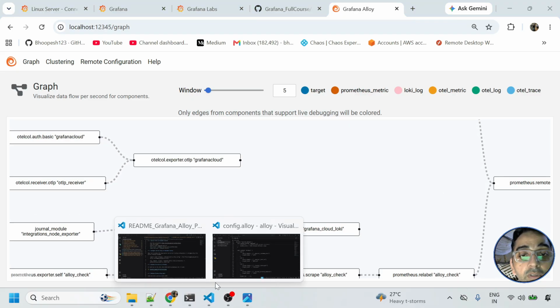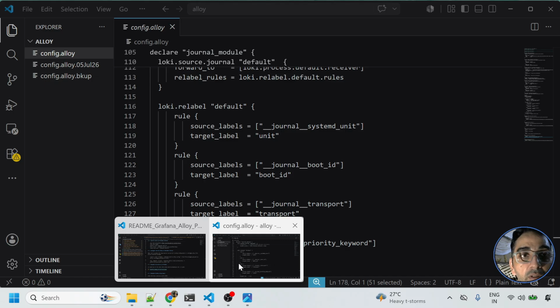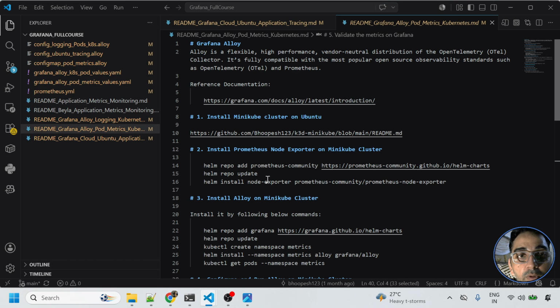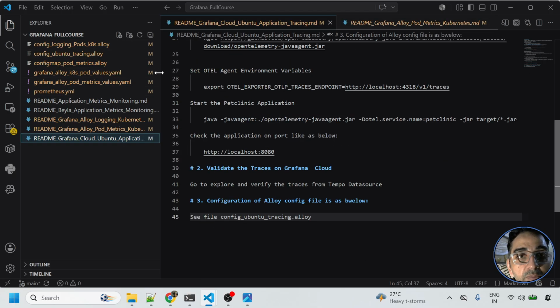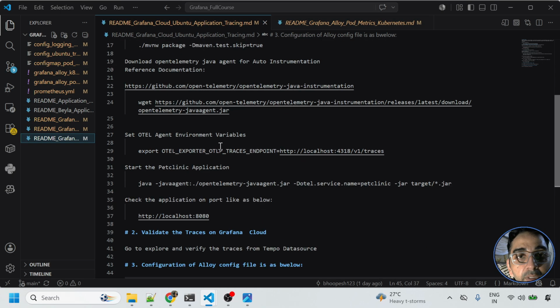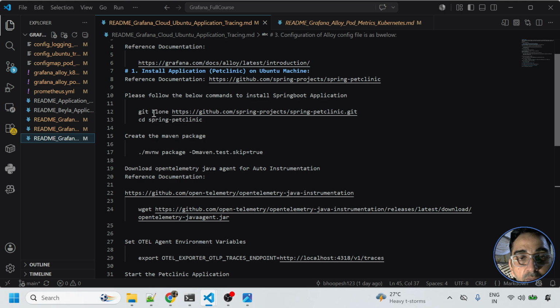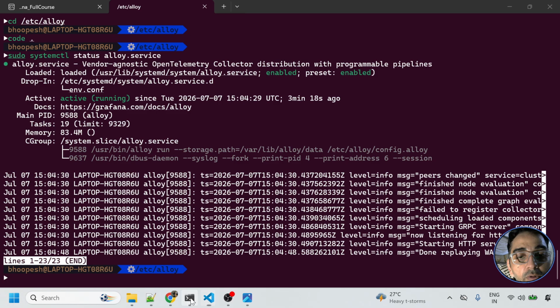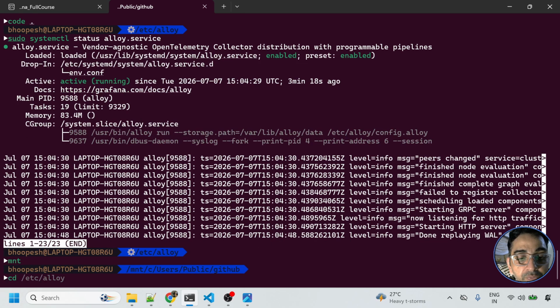Now this is all about doing the configuration. My things are running, so let me now instrument one application. I have a very popular application, the Spring Boot Pet Clinic application, which I normally use in my demos. You can clone this repository.